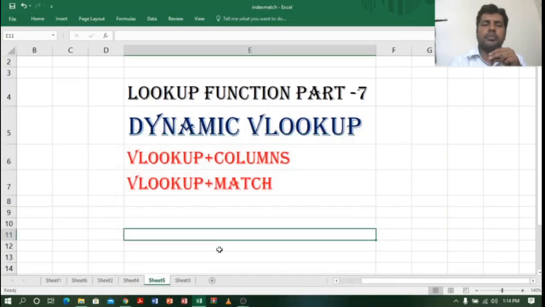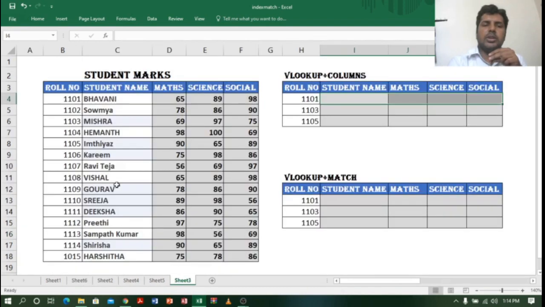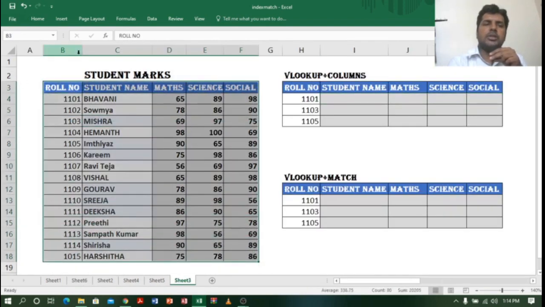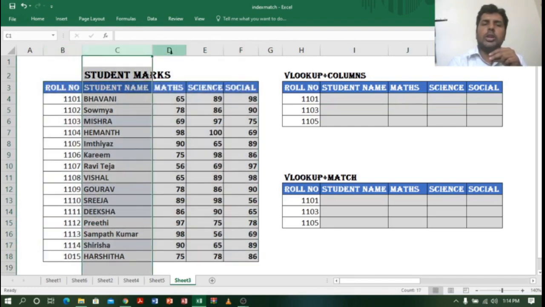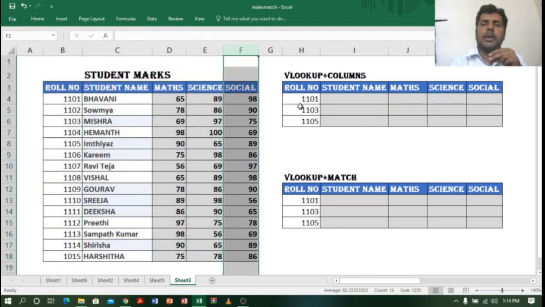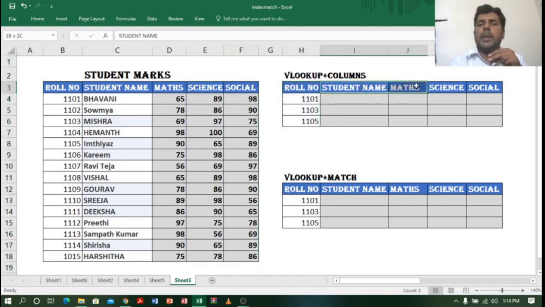And coming to the Excel, you can see there is a student marks table which contains roll number, student name, maths, science, social marks. Now I have a roll number. Now I want to get student name, maths, science, social marks. For this I will use VLOOKUP first. So let us start with VLOOKUP and let us see what are the drawbacks we have with the VLOOKUP and how to overcome the drawbacks by using VLOOKUP plus column and VLOOKUP plus match.